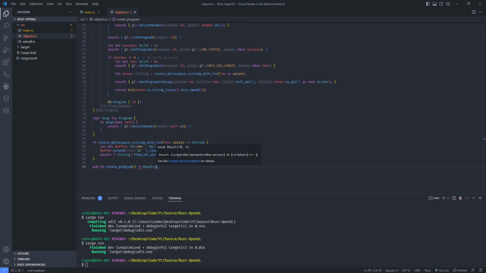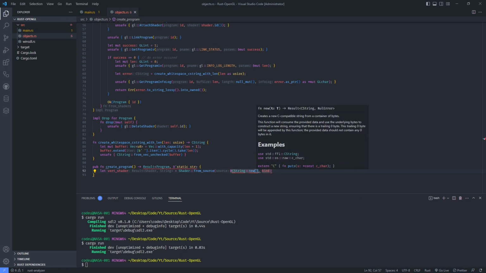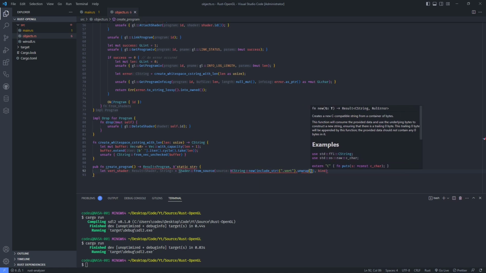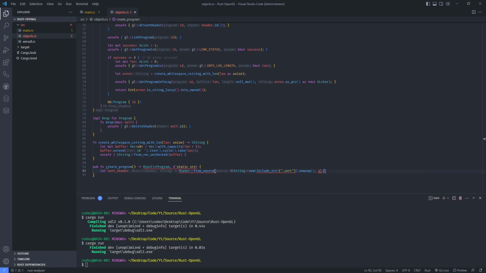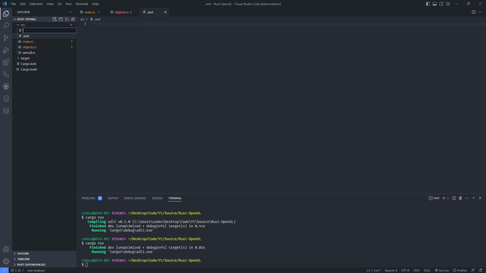Create a public function, create_program, that will use the code above to create a program out of shaders from the main thread in one function call. Inside, instantiate vertex and fragment shaders from source. The source code of shaders is written in GLSL, for OpenGL Shading Language. It is a C-like language, and it doesn't have standard file extensions. I will call the files .vert and .frag.